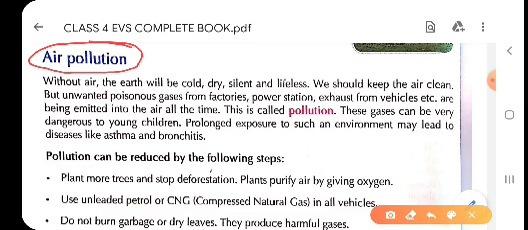So the first thing is cold. The earth will be cold because no heat from the sun will be able to reach the earth. As there is no air, no heat or warmth of the sun will reach the earth. That is why the earth will remain cold. Now next is dry.